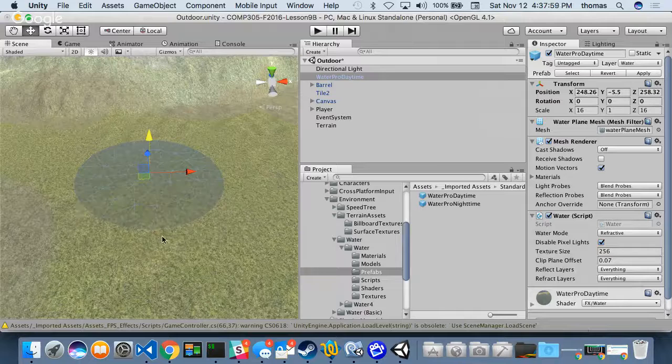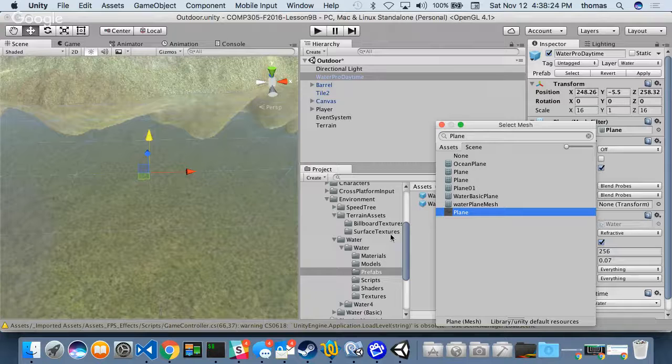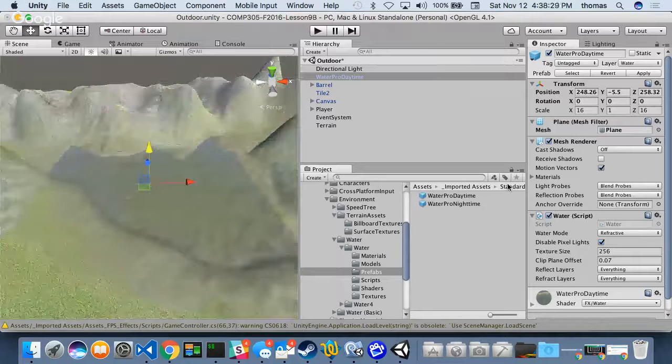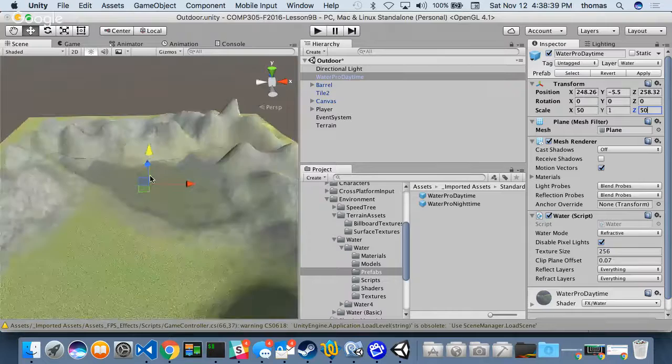All right, so how do I change this into a plane? Well, take a look over here on the right. Inside my water pro daytime, on the right, it says water plane mesh, and it's a water plane mesh that I'm using. I don't want that. I want to select a plane. And you can use that as a default, the default plane size, which is this, right? And the plane is 16 by 16. I can make it pretty big. I can make it something like 50 by 50, which if you see the size, it's still under the size of my object, right?